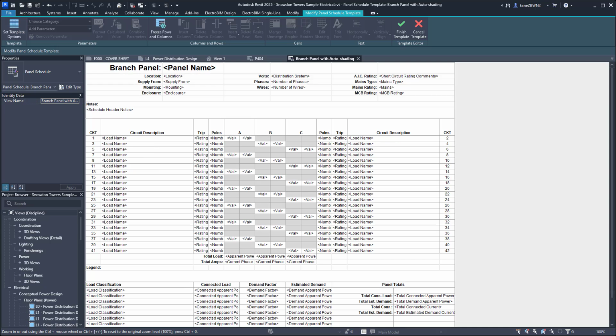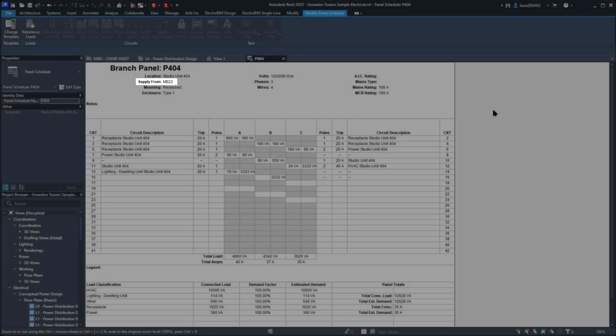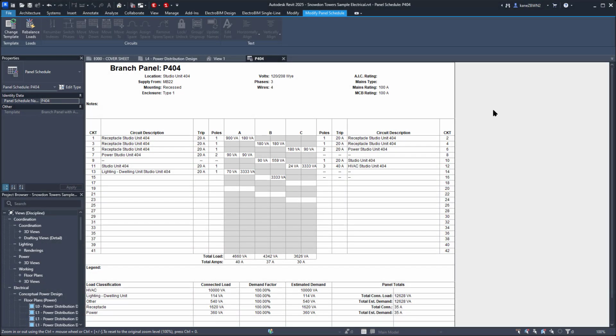We'll get into all this stuff in a moment, but for now, we can select this Supply From label, change it to Fed From, then press Finish Template to exit the editor. You'll notice this schedule has not changed. Revit does not update these in real time. You need to tell it when you want that to happen.